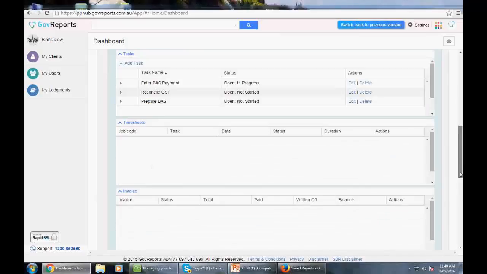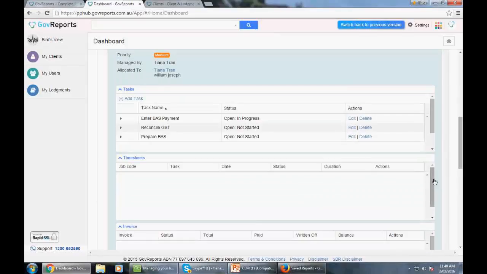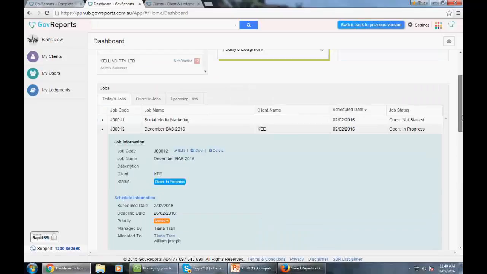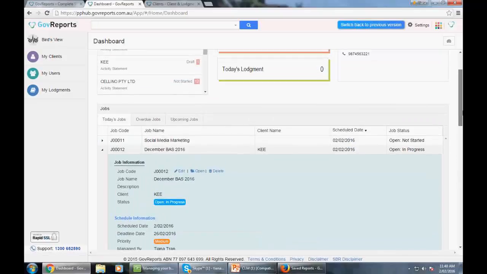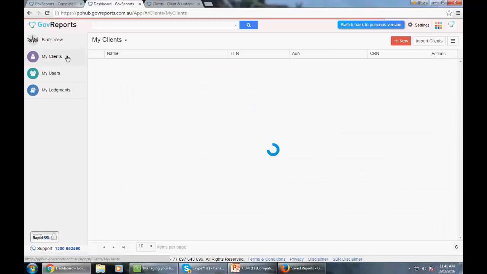Now you can see the timesheet. I believe this was the one. Okay, it's not the right client. So it's this client.